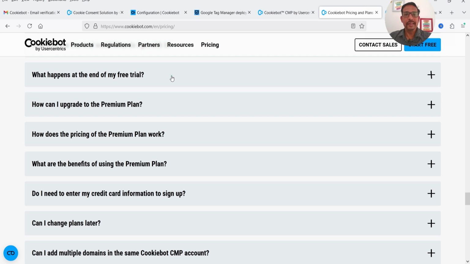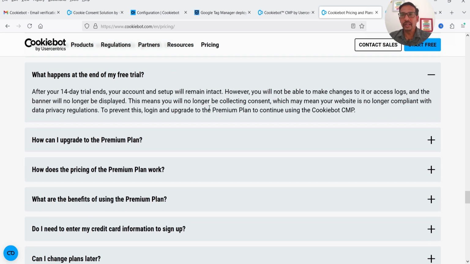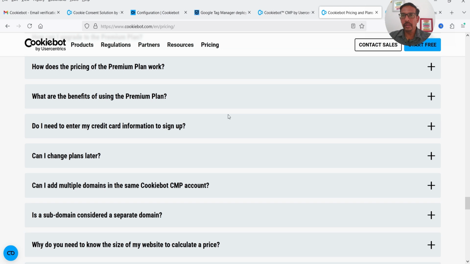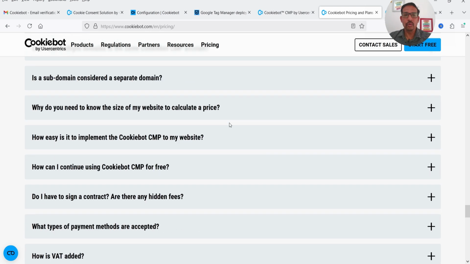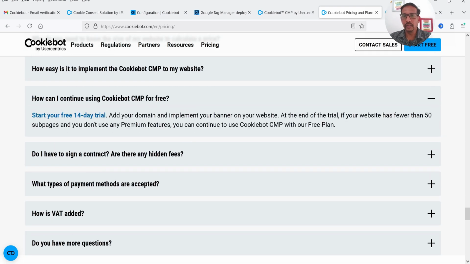What happens at the end of your free trial? We have started with the 14 days free trial, and after your 14 days free trial ends, your account and setup will remain intact. However, you will not be able to make changes to it or access logs, and the banner will no longer be displayed. This is for the big websites. If you are running a small website, at the end of the trial, if your website has less than 50 subpages and you don't use any premium features, you can continue to use the Cookiebot CMP with the free plan.